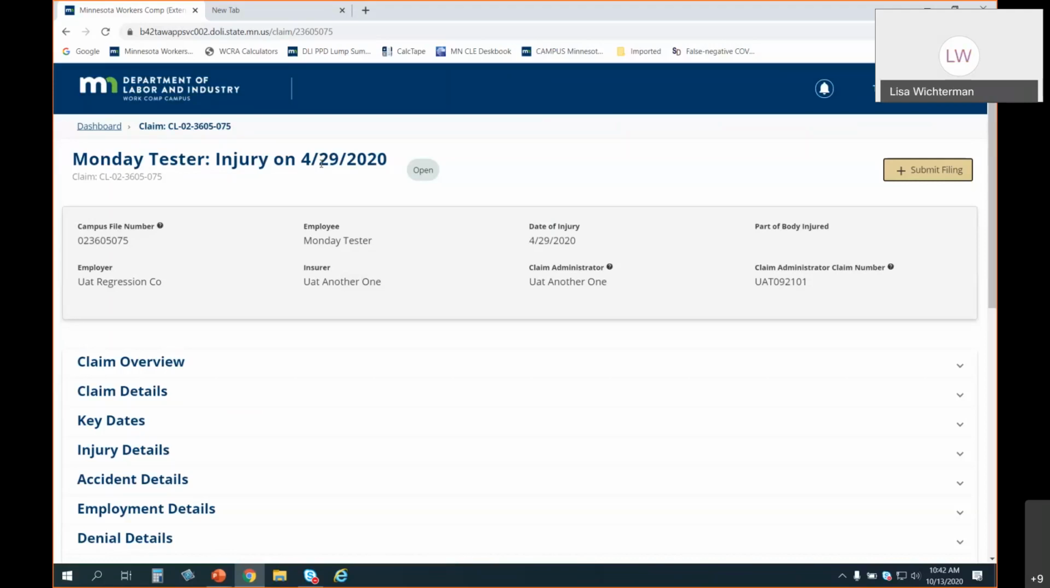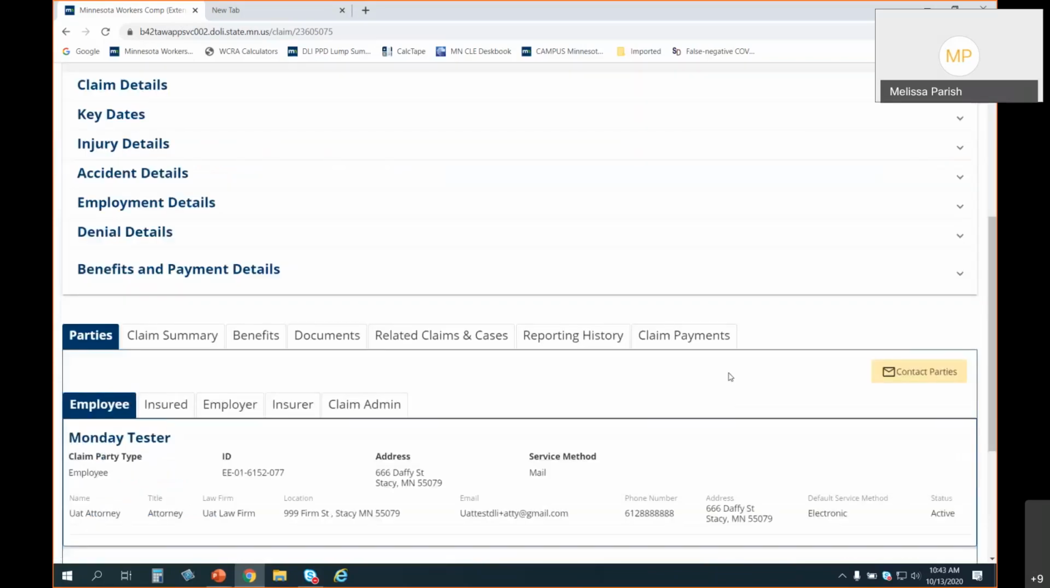Okay, and the next question is, is the WID number somewhere on the claim in campus? Yes, it is. So you are on a claim, Denise. If you scroll down to the tabs, there should be a parties tab at the bottom. And you are on employee. And if you look right there where her cursor is, the ID, the EE number, is the WID number.